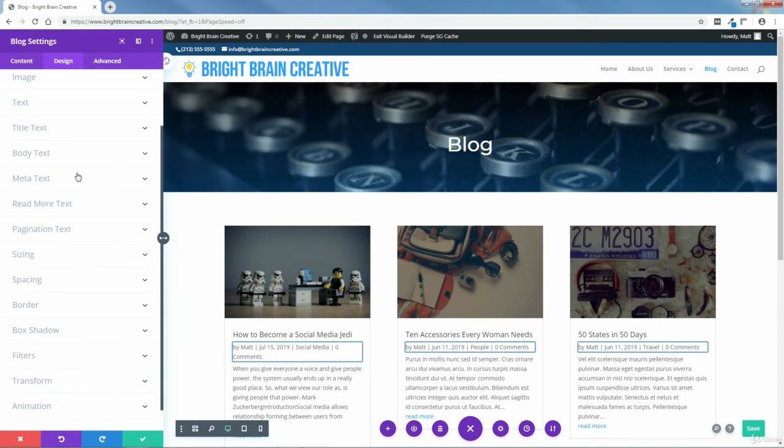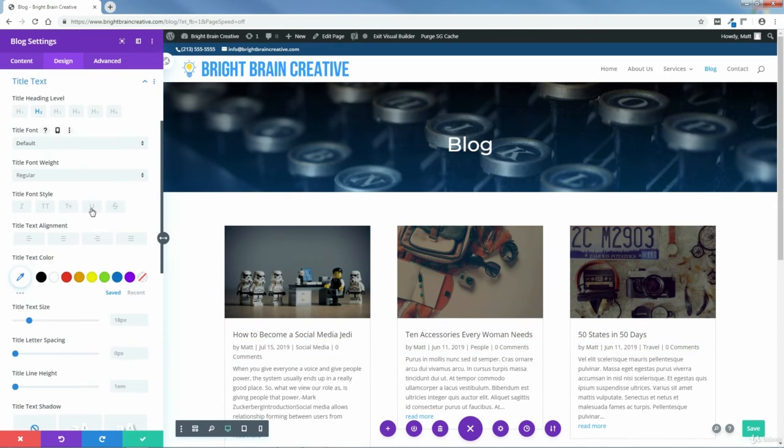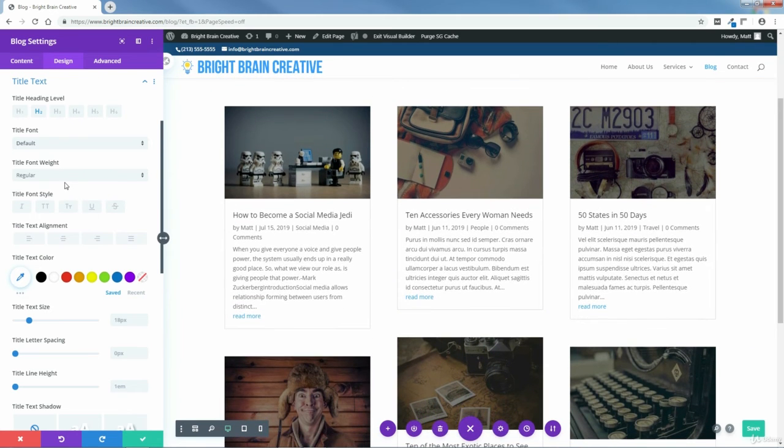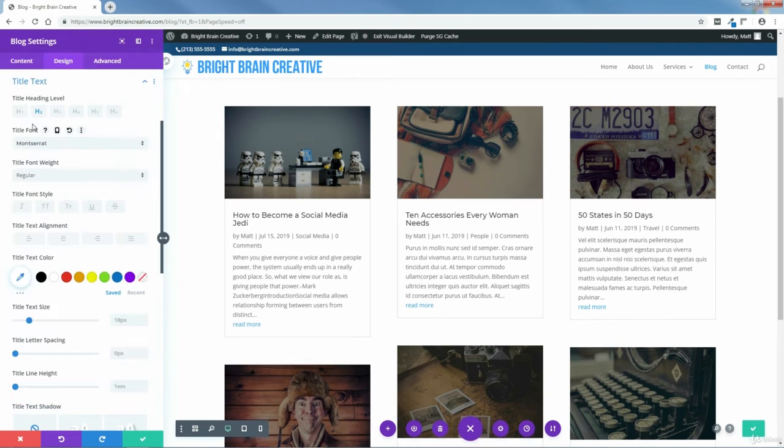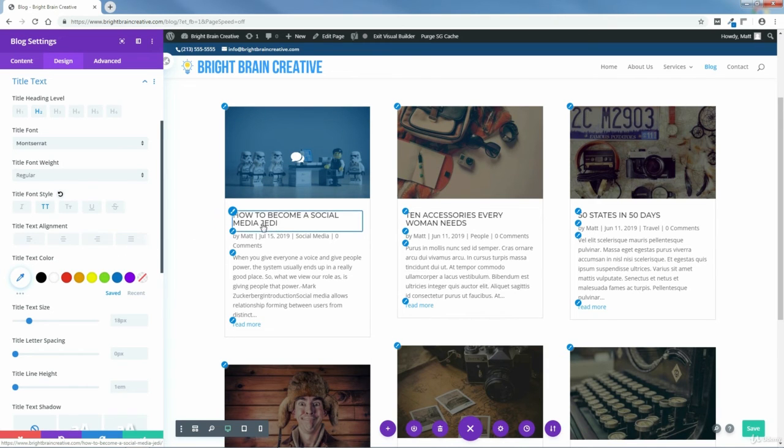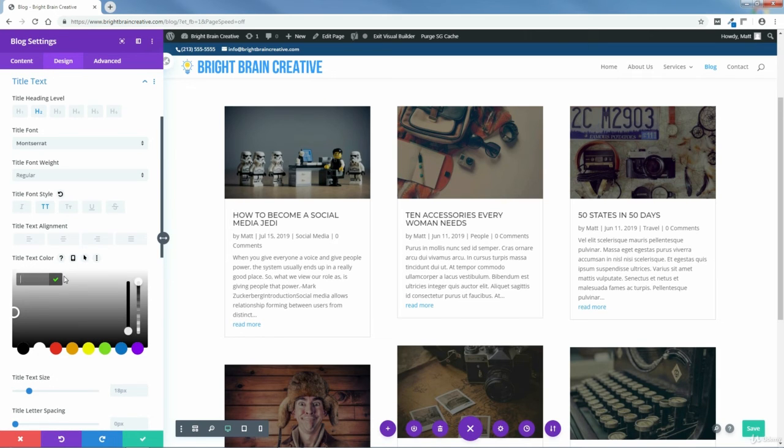That's good. I want to style the title text, which is this text right here. So I'm going to make it Montserrat. And I want to make it capitals. So I'll click here. There we go, that's better. And I'm going to make it the same color as the H2 titles that we did in our blog post. So I'm going to come over here, and I know that color is 0C71C3. It's a nice blue color. There we go.